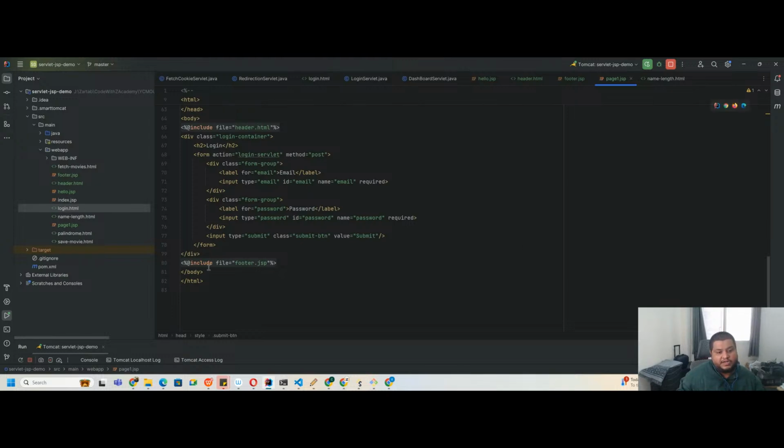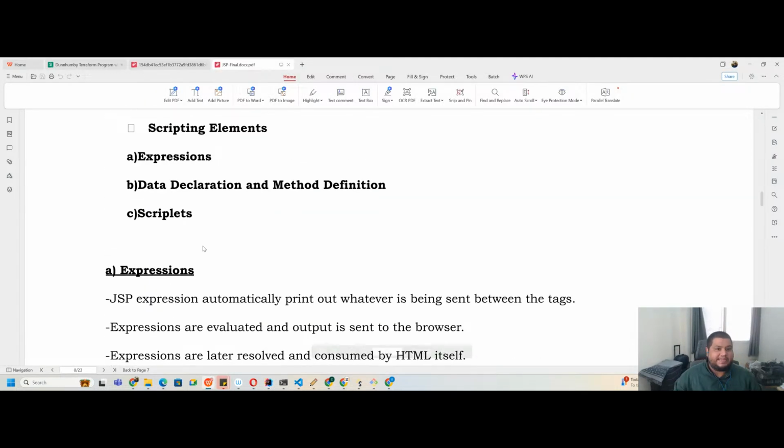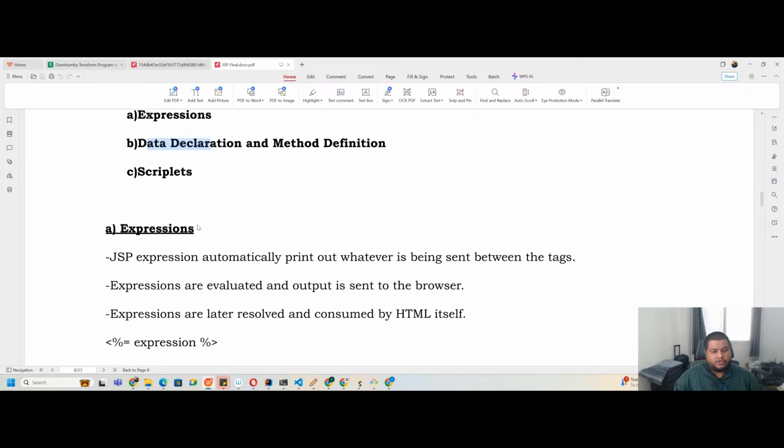Yeah. So got it. How do we include a file? Now this was your include attribute. Then we have various scripting elements. Now scripting elements are very important. Out of this, the first one and the last one are very important. The second one, we don't use a lot.